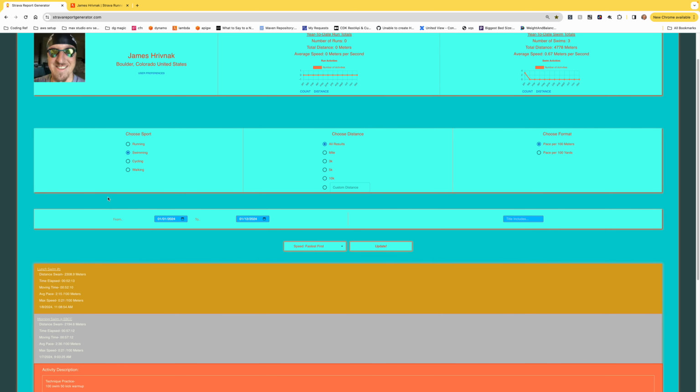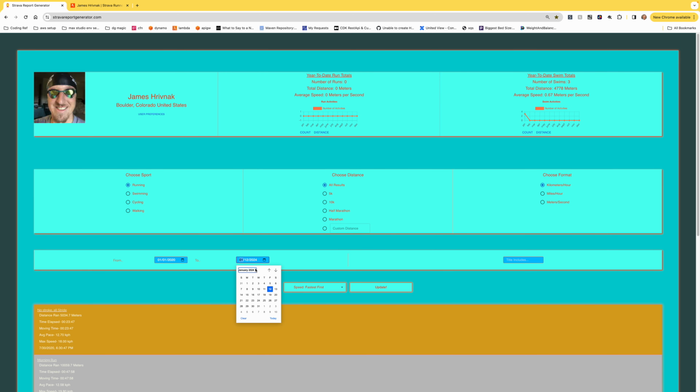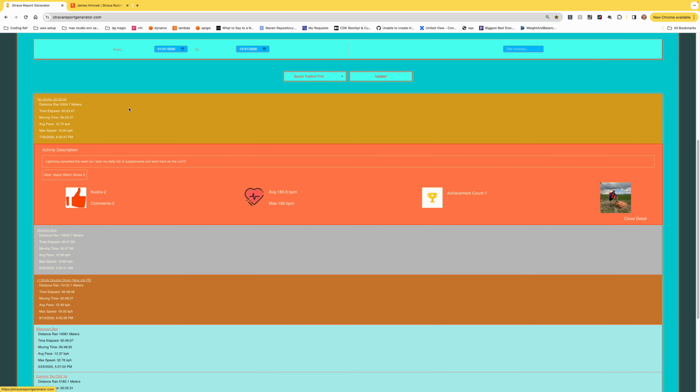And for achievement count, I don't usually get achievements in swimming because I swim sets, but if I were to swim a straight distance, I'm sure that it would give me achievements. But if I go to 2020 and we look at the runs again, so 2020, December 31st, we can see that this no stroke all stride that I mentioned before had an achievement count of 7.